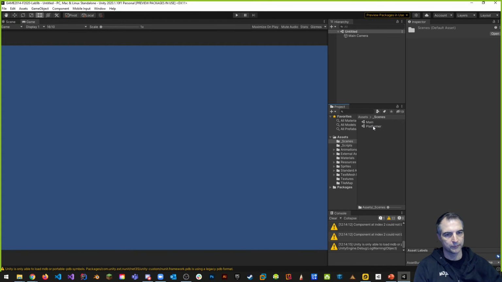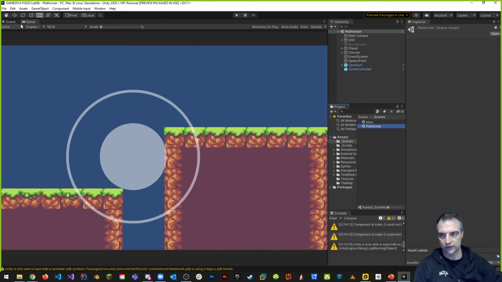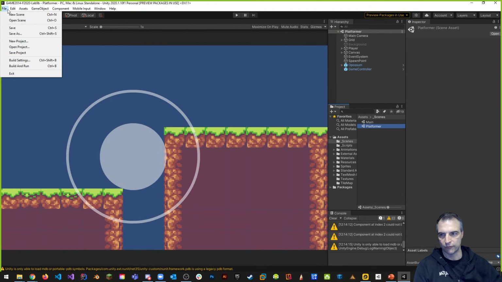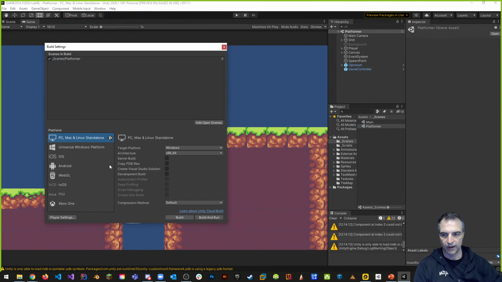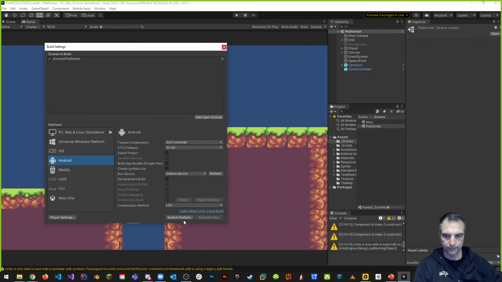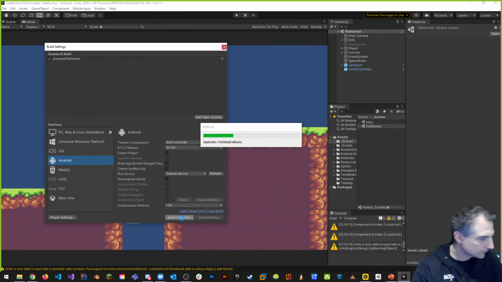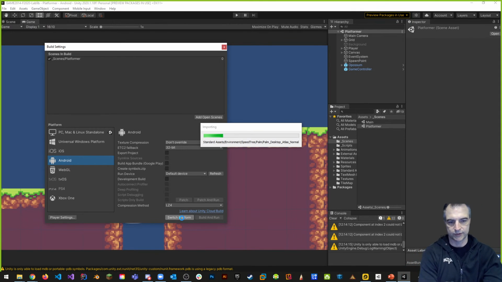So let's go to platformer, and we're going to change platforms. So again, we're going to go File, Build Settings, and I'm going to go to Android. Switch. This is typical stuff that we do normally when we start the day. The one thing I don't like when I download stuff from GitHub for Unity is that my platforms are not targeted. I've got to redo that stuff. It takes a little bit of time, especially now that I'm using IL2CPP.